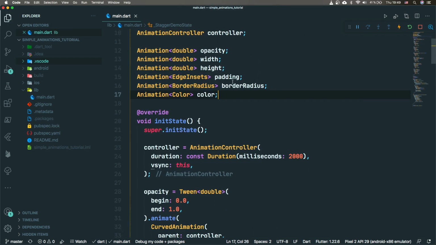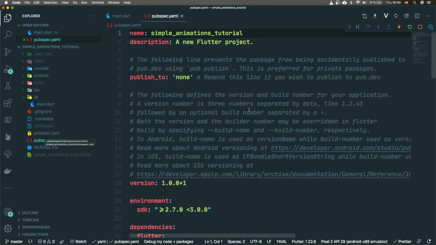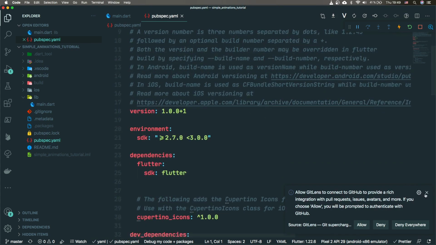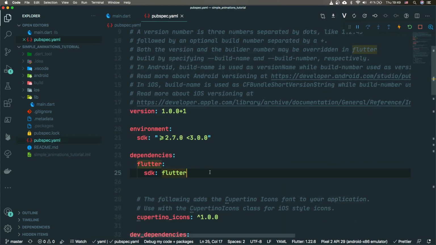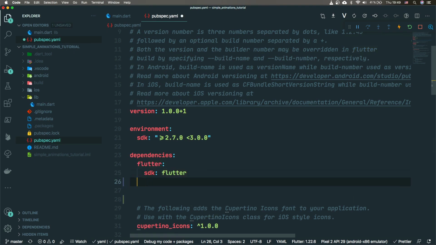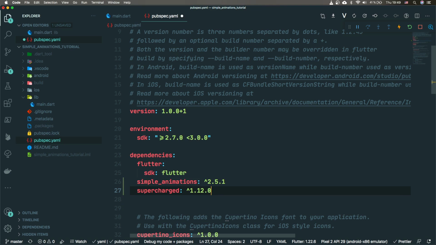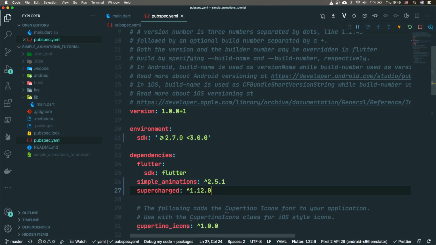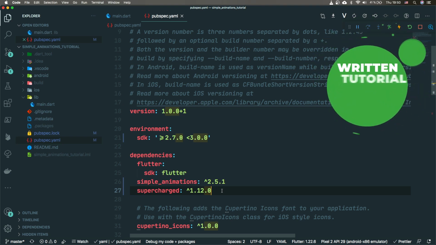The way to solve all of these issues is with the simple animations package. So let's go over to pubspec.yaml and let's add it as a dependency over here. And together with that, we're actually going to add another dependency, which is the supercharged package. It's in no way necessary to use supercharged if you use simple animations, but it adds some nice extensions so that we can write less code for specifying durations. That's the only reason why we are adding supercharged. And also, if you want to get all of these dependencies and their versions and just copy them to your project, you can get them from the written tutorial.